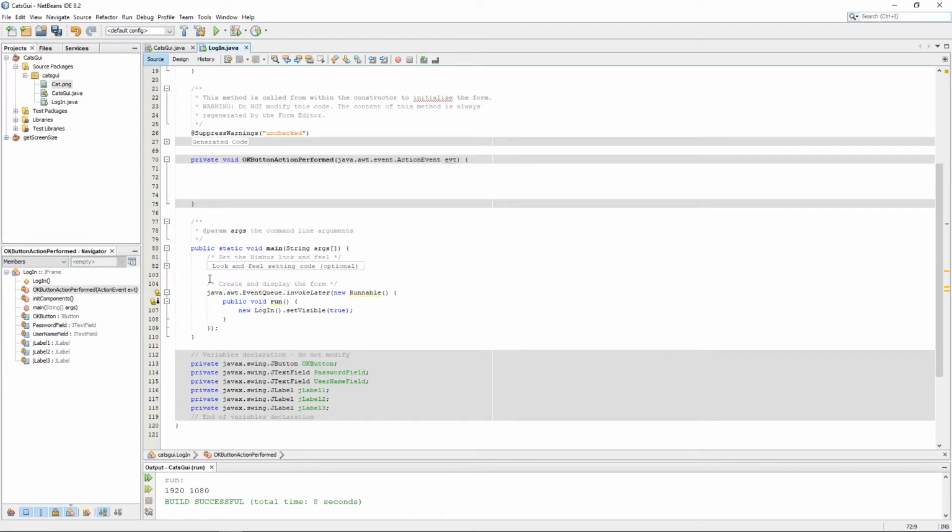The other bit that we've got is this main method down here. So we're saying, okay, when this is called, it's got public void run.